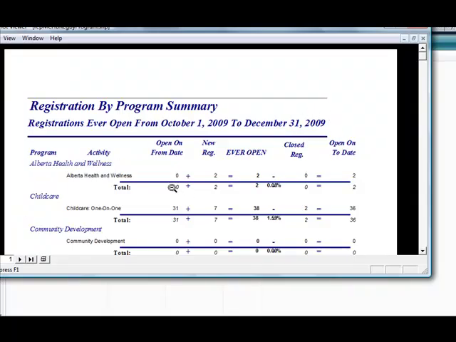So here's an example where Alberta Health and Wellness was one of the programs. They had one activity in there. They had 2 new registrations, and they had 2 open on the end date. So that's a pretty simple one. For childcare, they had 31 people open on October 1st. They had 7 new registrations. That means you had served 38 people during that date range, because there were already people in there plus new ones. And 2 people had closed during that date range, which means that on December 31st, there were 36 people that you were serving.